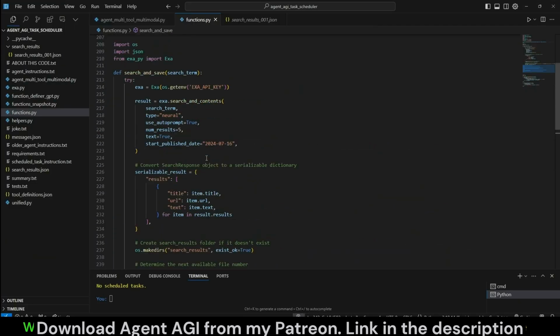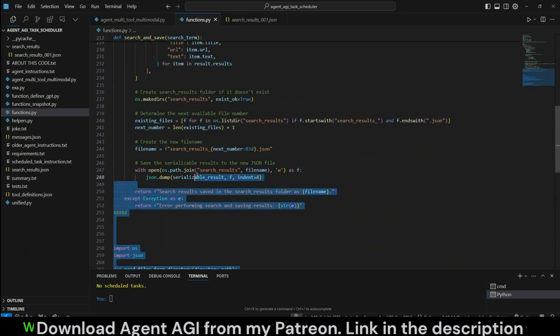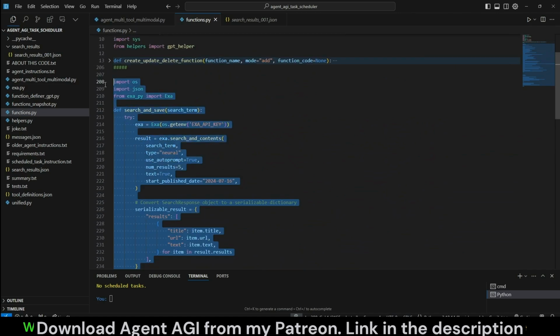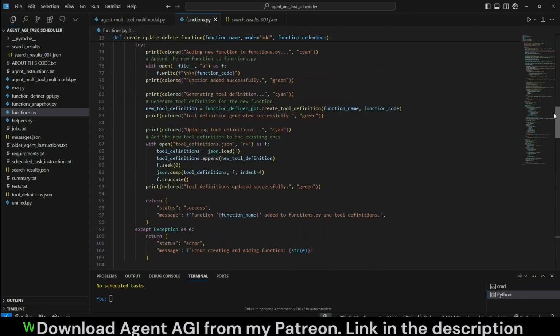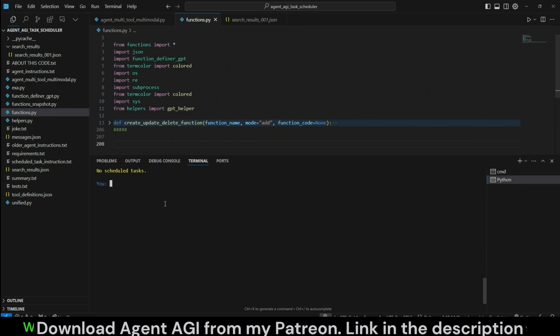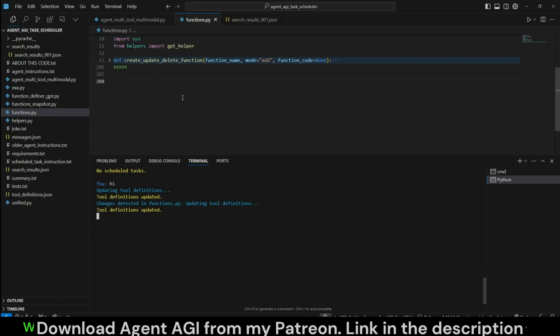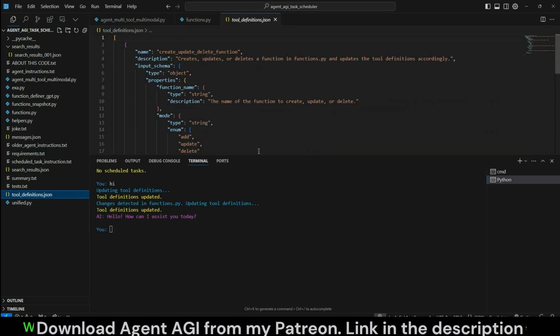So let's delete all its tools right now, all the tools it has created, and we can begin from scratch. As you can see, this is its one tool that creates, updates, and deletes tools. So now that we've deleted its tools, if we were to say hi, the changes that we have done to the functions.py file will be automatically detected and new tool definitions, old tool definitions will be removed. Here we go, everything's now updated.